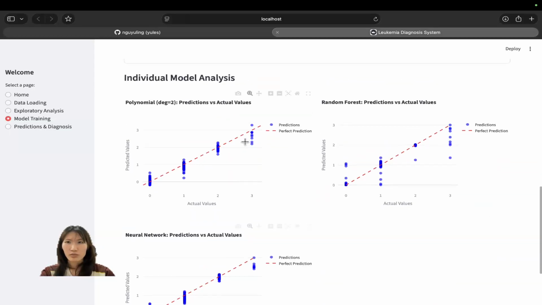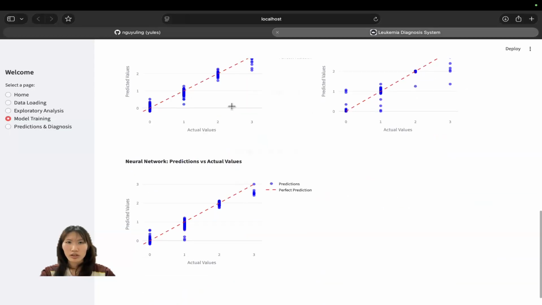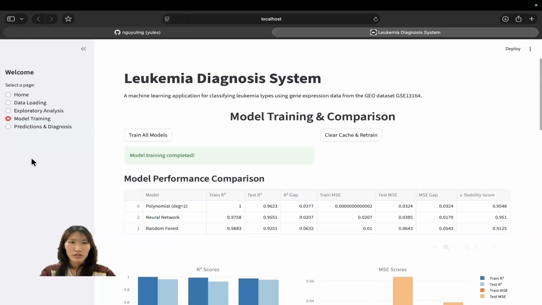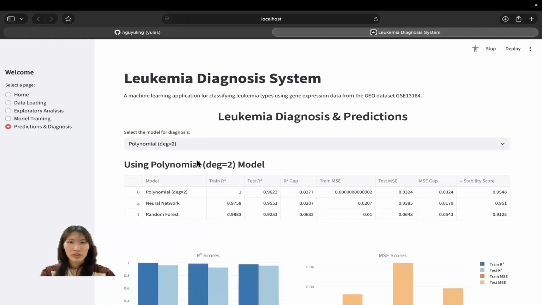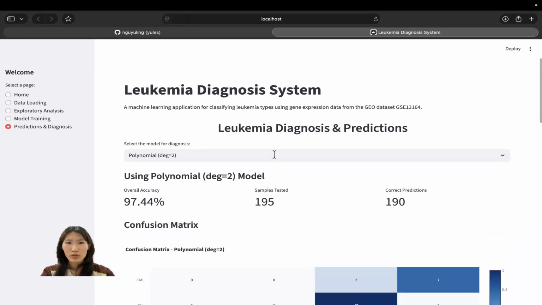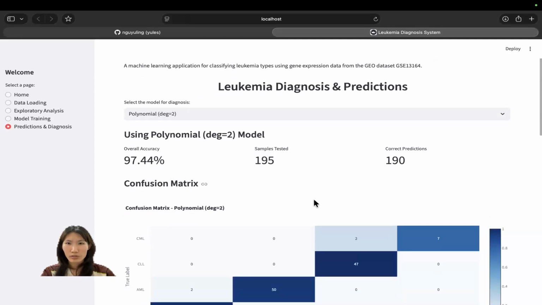And this is the individual model analysis, plotted as predicted value against the actual value. And then next, let us look at the prediction and diagnosis. So we'll go through one by one. First, let us look at the polynomial degree 2.